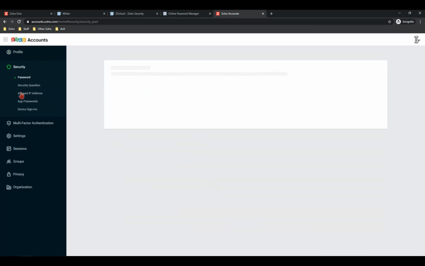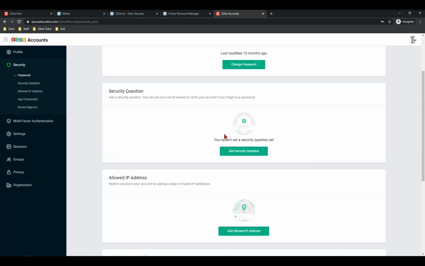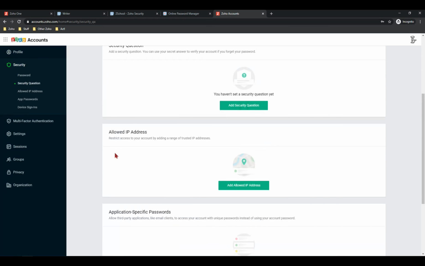Then we go down to security here, and this shows when my password was last changed. I can change it from here. It can ask me some security questions, like where you went to high school. You can also do what's called IP fencing and only allow someone to access Zoho from certain IP addresses. I'd kind of like the opposite. I'd like to be able to say nobody from China should log in as me ever. I don't know what all the Chinese IP addresses are, but unless I go to China, nobody in China should be logging in as me.